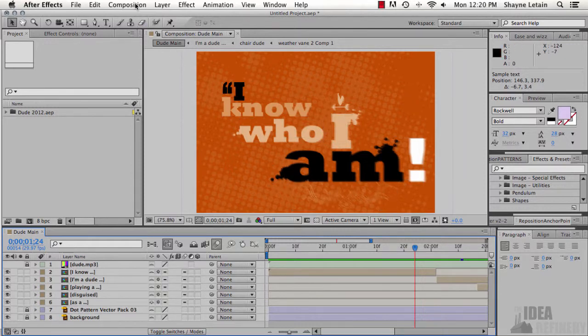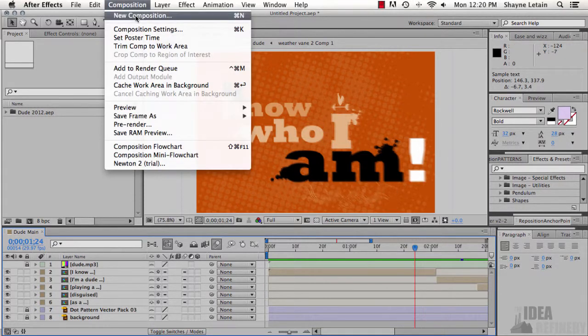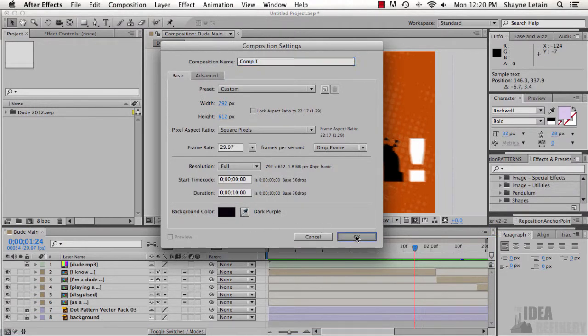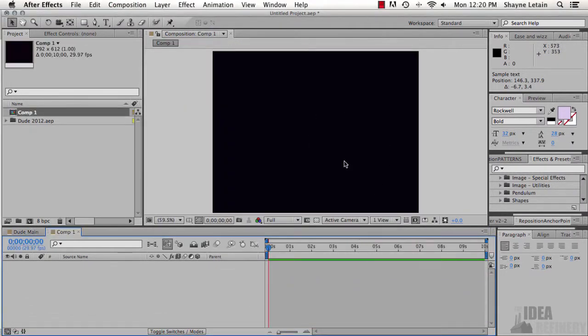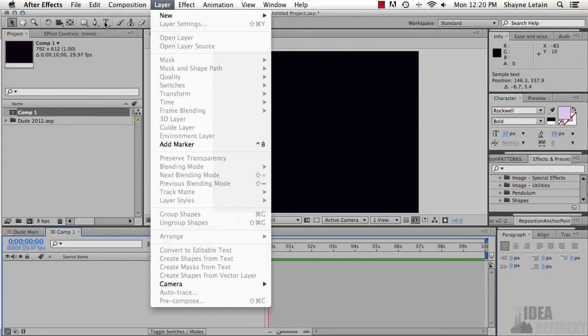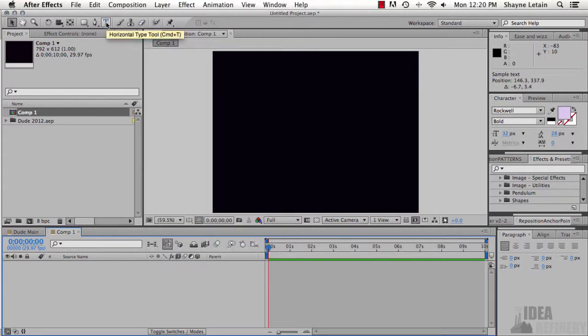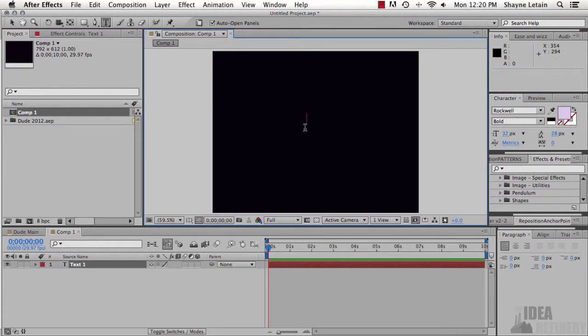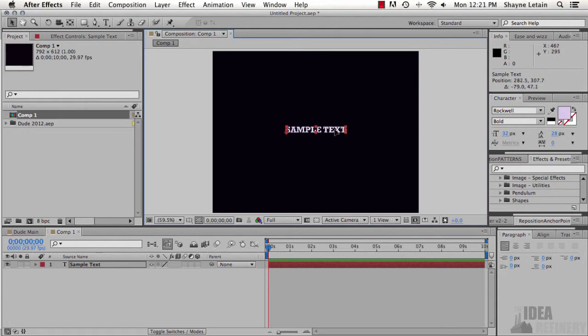I'm going to come to the composition drop-down menu and select a new composition. And I'm just going to say OK. I've got a new composition here, but I need to work with some text. So I can come to the Layers drop-down menu and select New Text. Or I can just come to the toolbox over here on the top left and choose the text tool and just click somewhere in that composition window. And once I do that, I'm just going to type in some sample text. And I'm going to reposition that just a little bit and scale it up, just so we can see that a little bit easier.